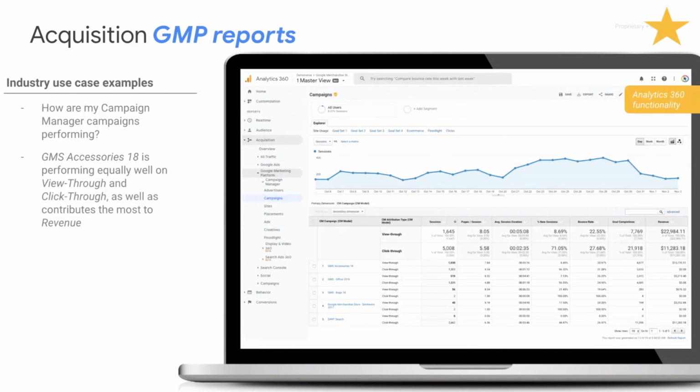Another interesting set of reports are the Google Marketing Platform reports. To mention, that is Google Analytics 360 functionality only. If you're using tools such as Campaign Manager, Display and Video 360, and Search Ads 360, you're able to connect those tools to Google Analytics. We have a native integration, and through that you will see reporting on campaigns that are running through those tools. In this example, we're looking at the campaigns report of Campaign Manager, and we can see that our GMS Accessories 18 is performing equally well on view-through and click-through. One of the key value propositions here is that you can look not only at click-through but also at view-through conversions. That means people who have looked at the campaigns that you're running through Campaign Manager, and then came to the site and made a conversion.